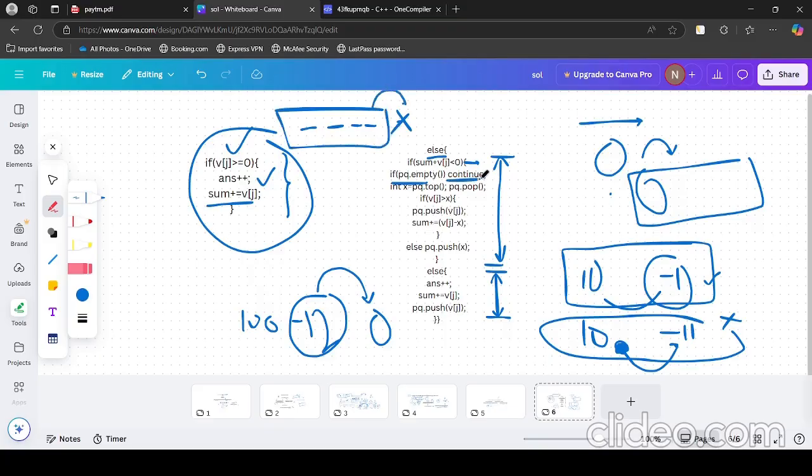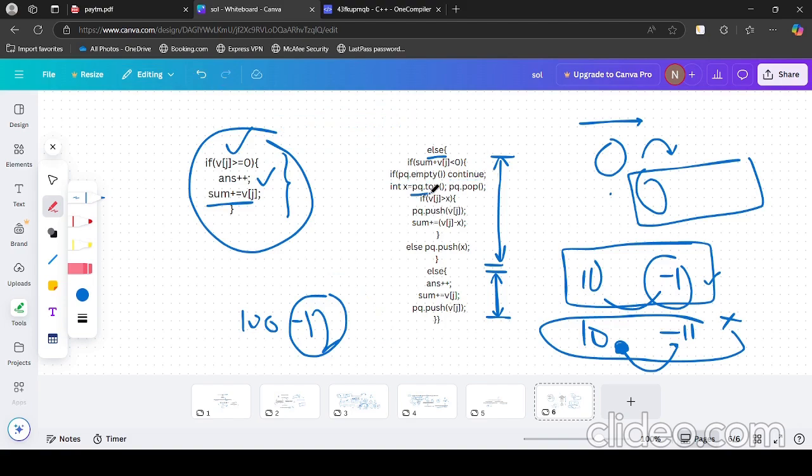So just continue, and else it means that we have some negative elements. So get the least value. pq dot top returns the least value in the priority queue. So we will get the least value and we are popping it, so we are removing that.